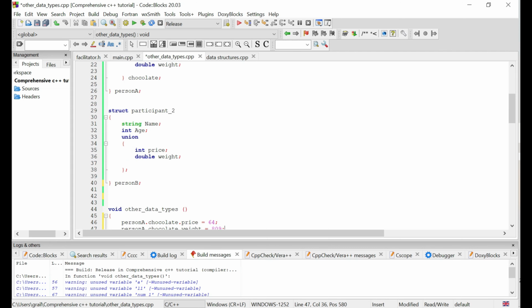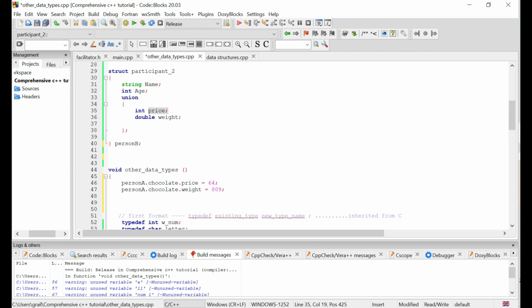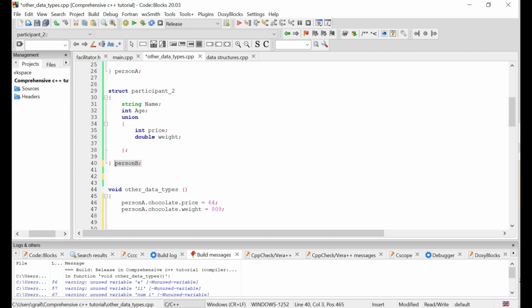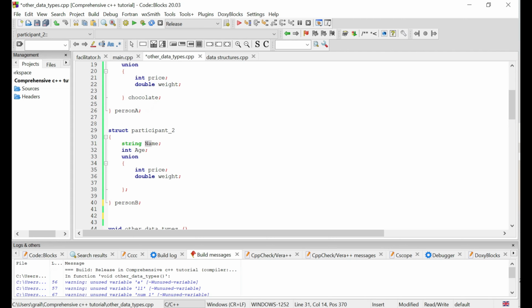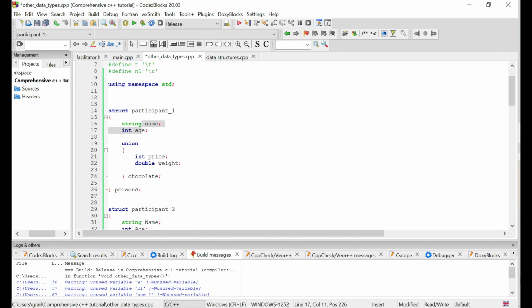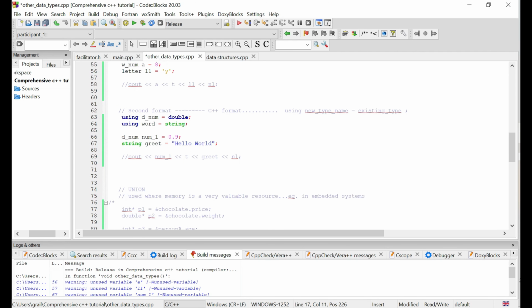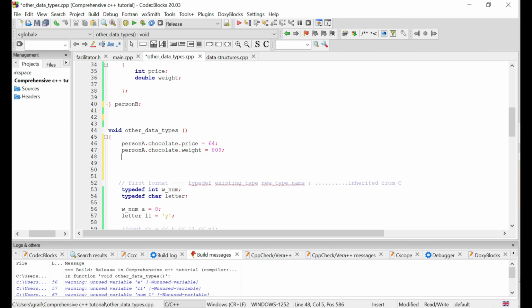Now the anonymous one comes in structure participant 2, where we don't have any object declared here. So how then do we access this member price over here? Now it's just straightforward. You just have to say person B dot price or weight or whatever member you want, just as you can access person B dot age, name. And mind you, if you want to access person A dot any of those members, this is the syntax. So we have person A over there dot, and it helps us. You can just go directly to the age, you can go directly to the name, of course.